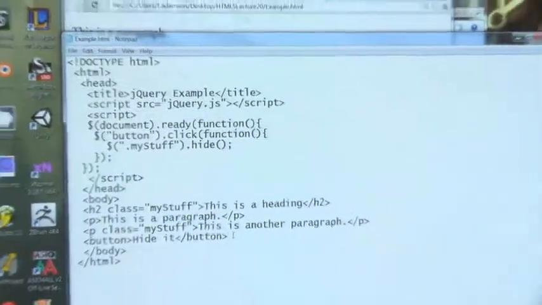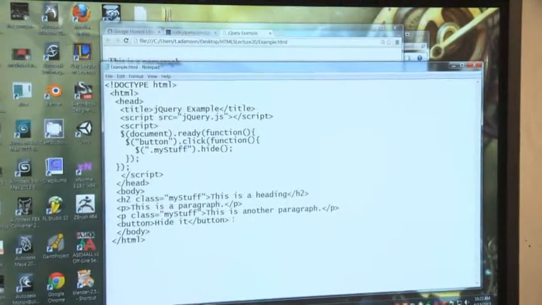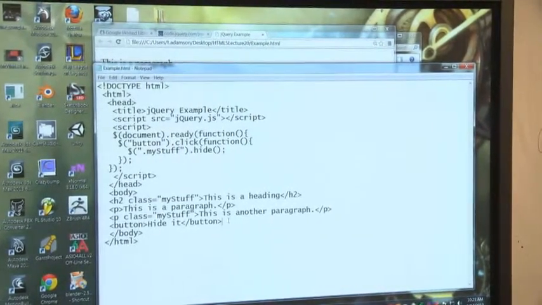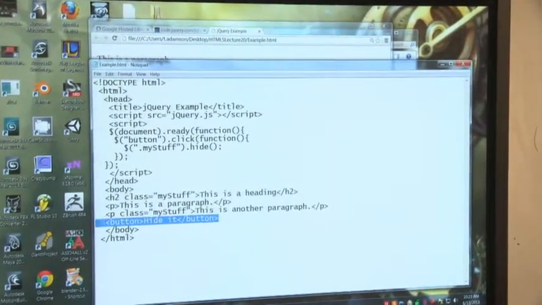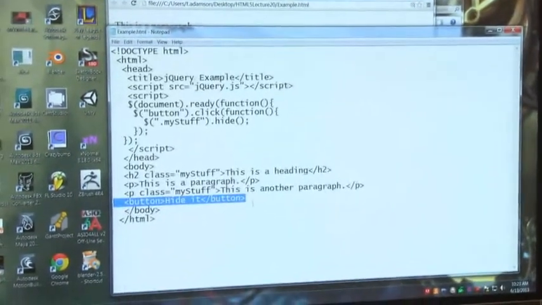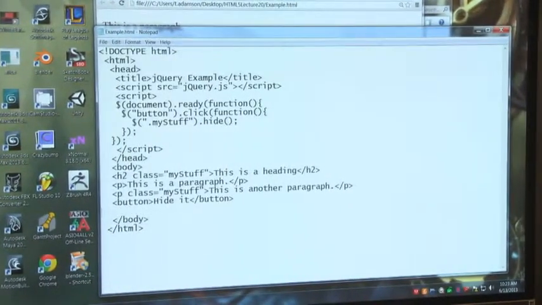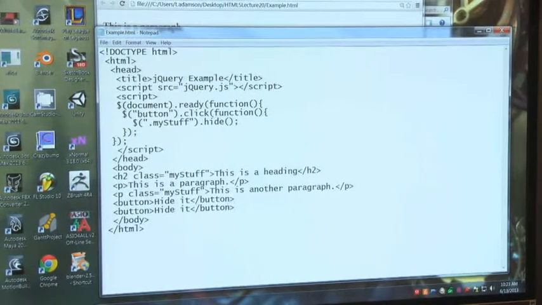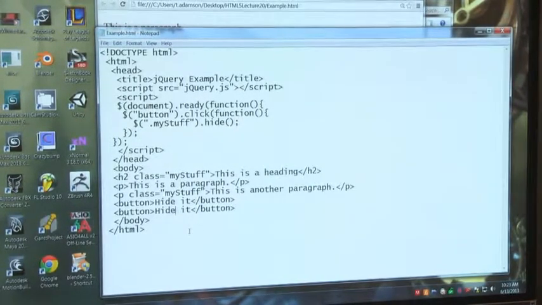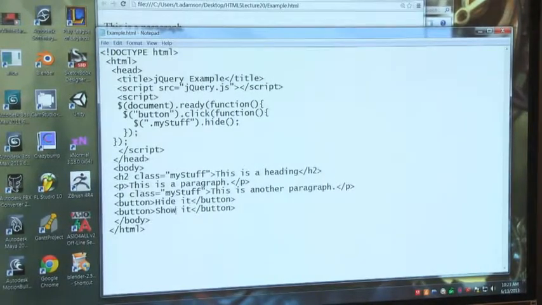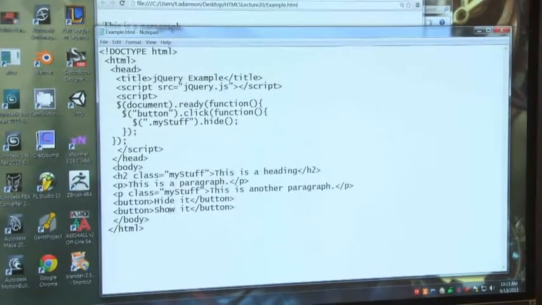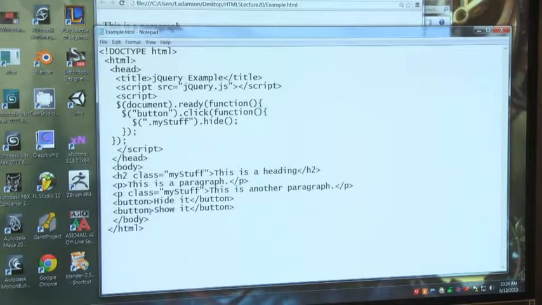What I could do now is I can make a show button. And how do I do that? Well, I could do it the same way. I'm going to take this. I'm going to do a Control-C to copy it. I'm going to do a Control-V to paste it. And I'll call this one Show It. Now, the problem with this is I have two elements that have the same name, button, and I have to use button. If I don't use button, it won't show a button.